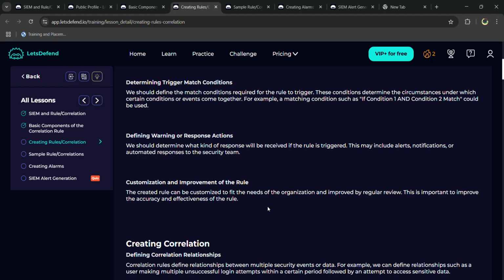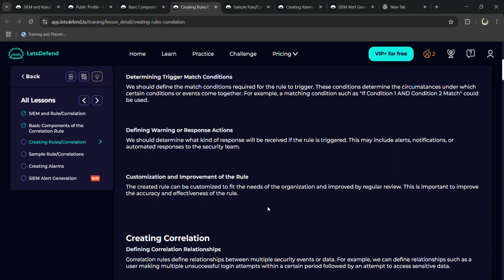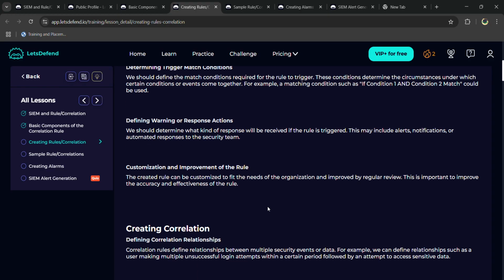So, determining trigger match conditions is important. We should define the match conditions which are required for that rule to trigger. Exactly. These conditions determine the circumstances under which certain conditions come together. For example, a matching condition such as if condition 1 and condition 2 match could be used, right?